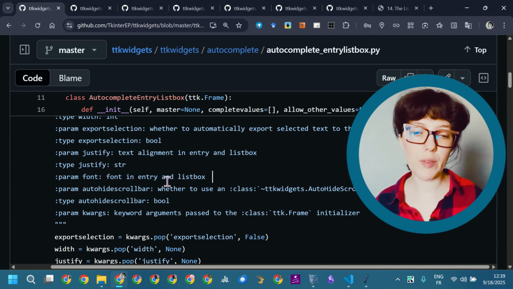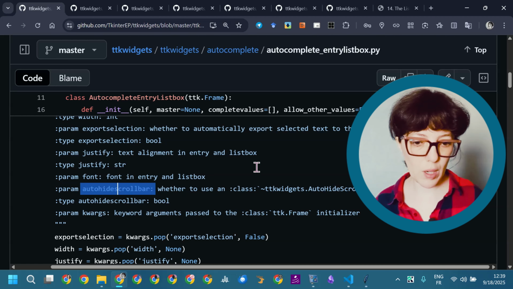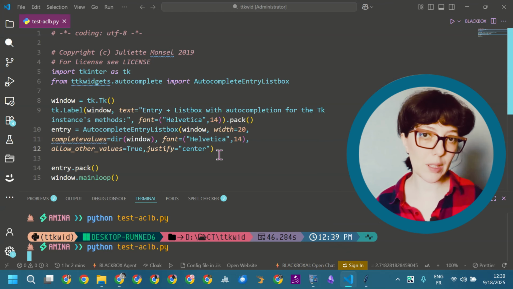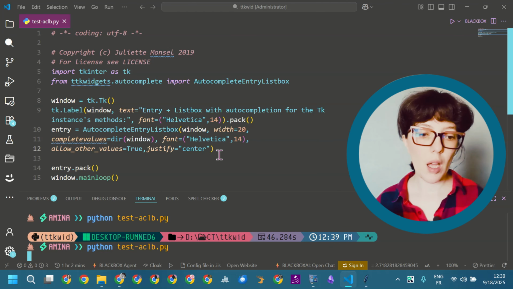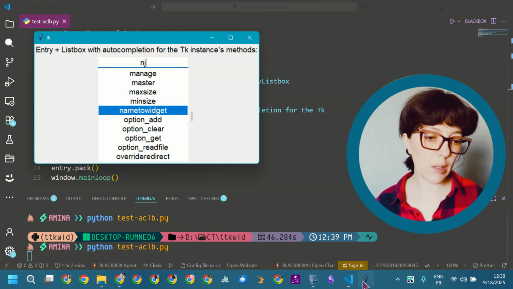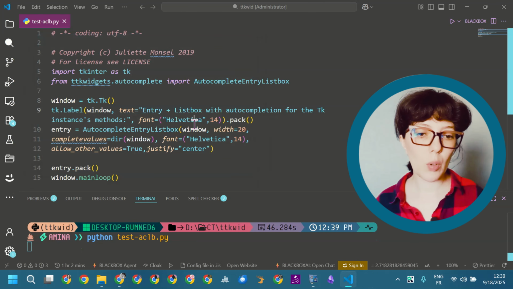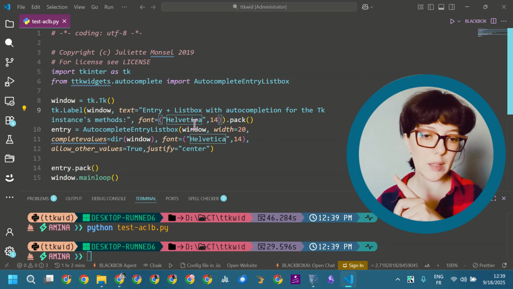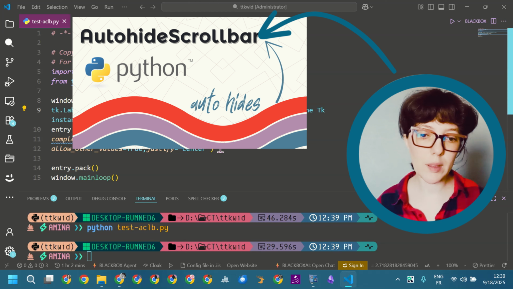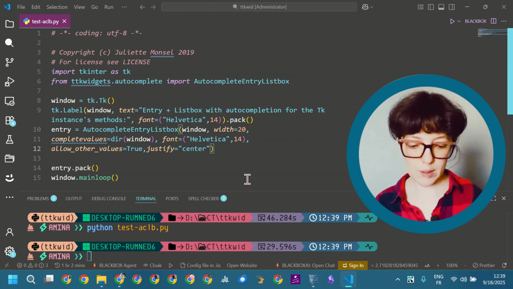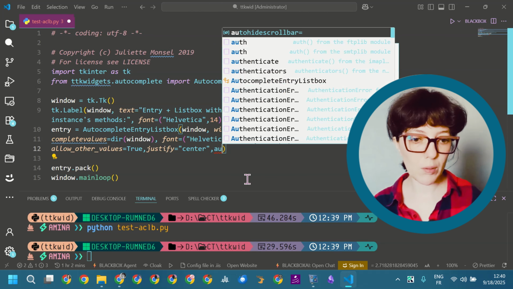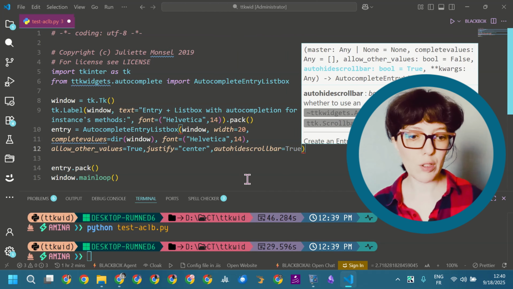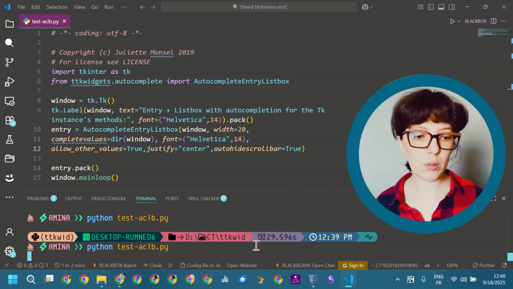The font attribute we've already used, and then the auto hide scroll bar: whether to use the auto hide scroll bar widget from the ttkwidgets library, this one, or to use a regular scroll bar. We've already talked about the auto hide scroll bar in this video and in other ones, but I'm going to try it right now. I'm going to set auto hide scroll bar to true, which means I want to use the auto hide scroll bar.